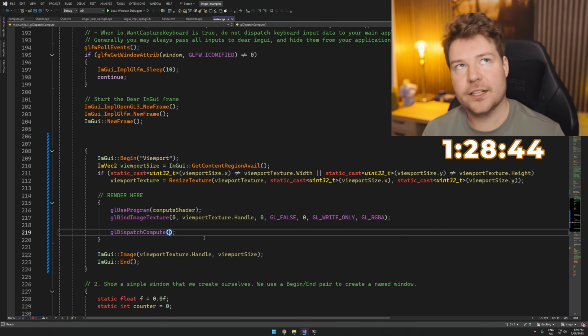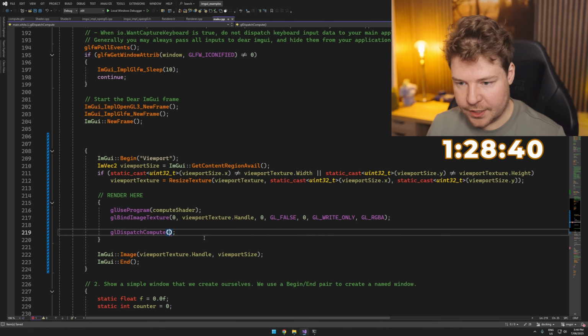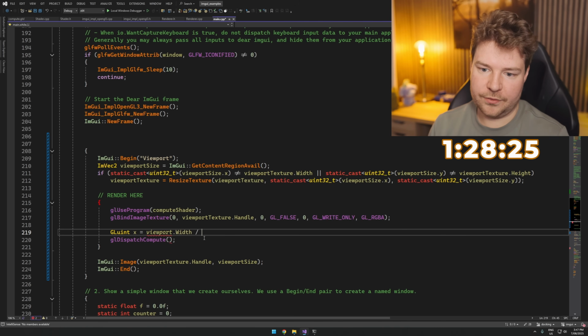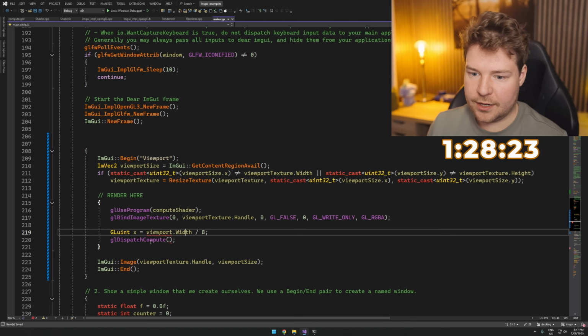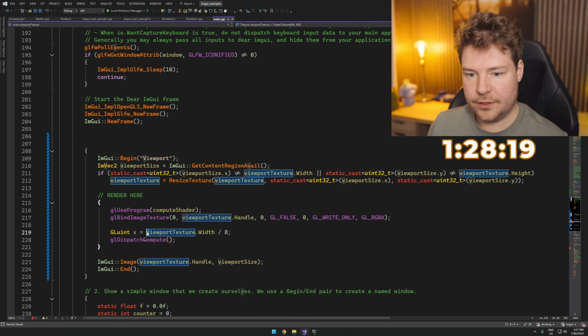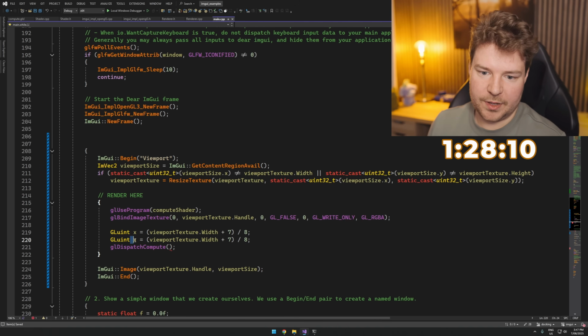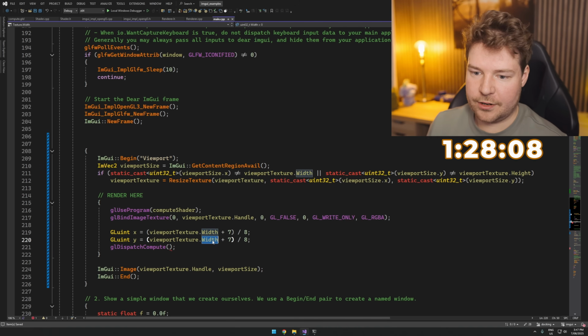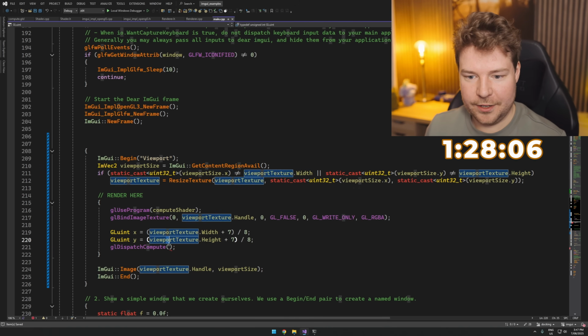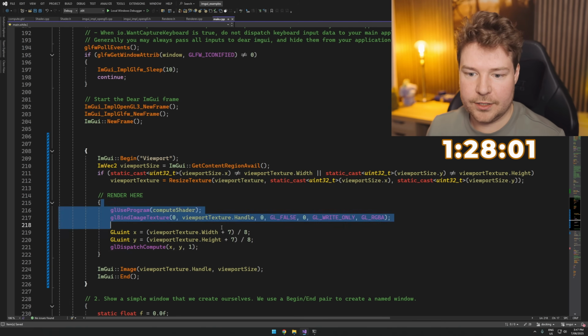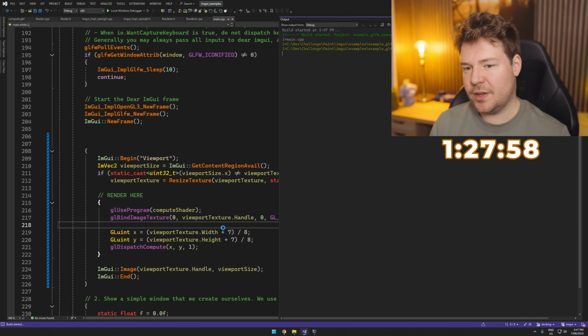So num groups X, Y, and Z. 8 obviously is the thing. So this is viewport width divided by 8, but we have to round this up. Viewport texture width. So I guess we can do a +7 or something divided by 8. Is that what people do usually? I don't know if that's exactly right. And I am just in the heat of it. So X, Y, and we don't care about Z, so we'll just do 1. So there we go.